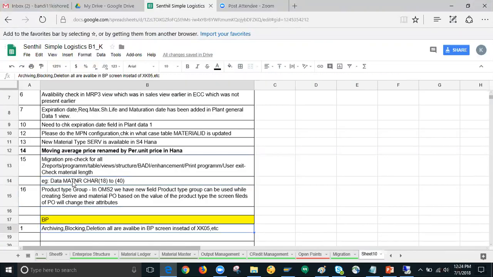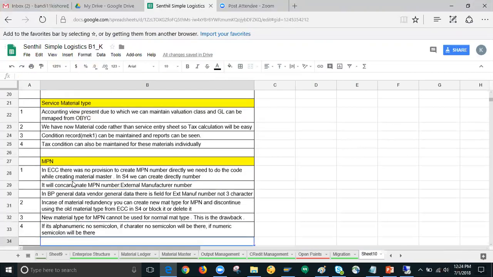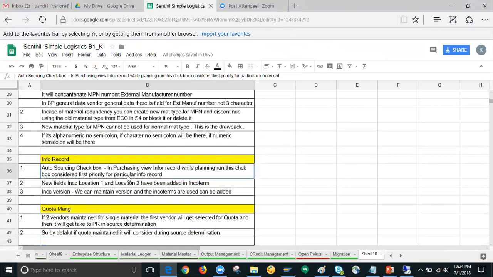Whatever changes in the BP are done. There is no vendor master we are going to use directly. Instead of that, we are using the BP. MPN functionality done. Now we have info record and quota. Info record and quota. Quota I have already told you.